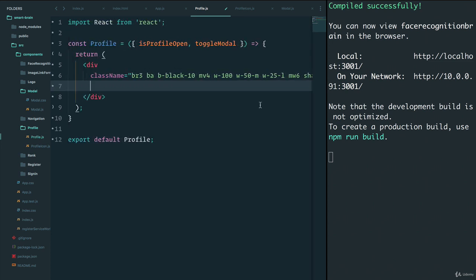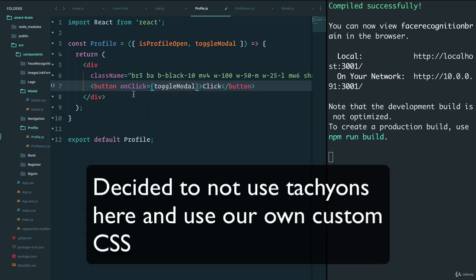And within here, let's actually add, what should we add? Well, I just want to make sure that the toggle modal is working. So let's just add a button, and this button will just say click. We'll have an onClick function. We might not see the modal, so it might not work. We might have to add some CSS styles first, but let's give this a try. I'm going to say toggleModal.